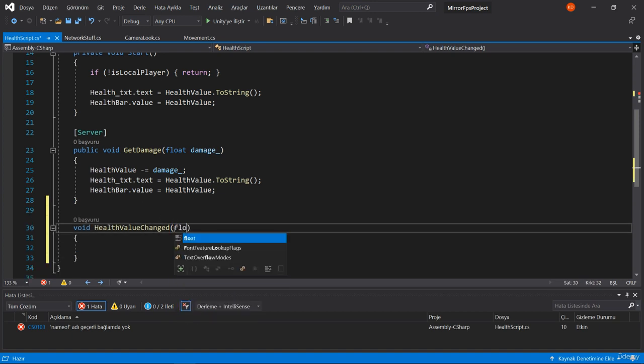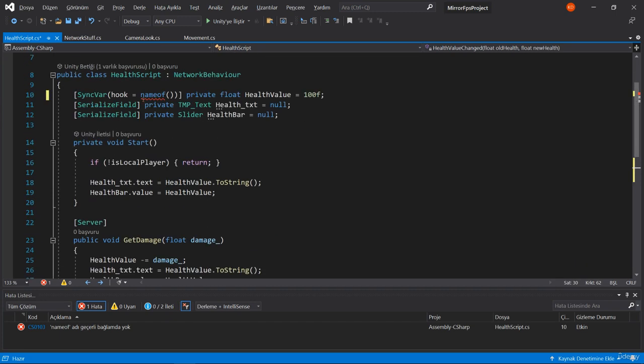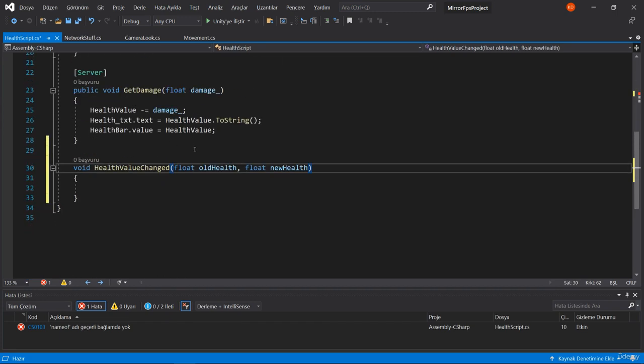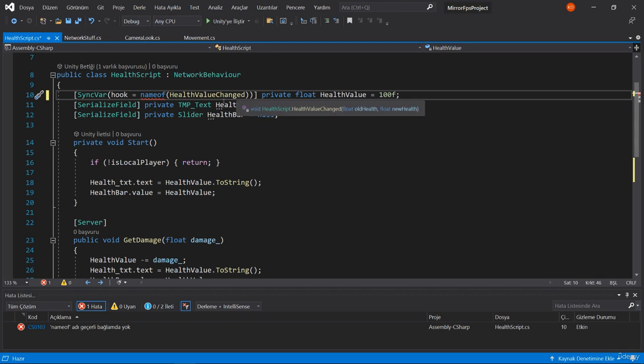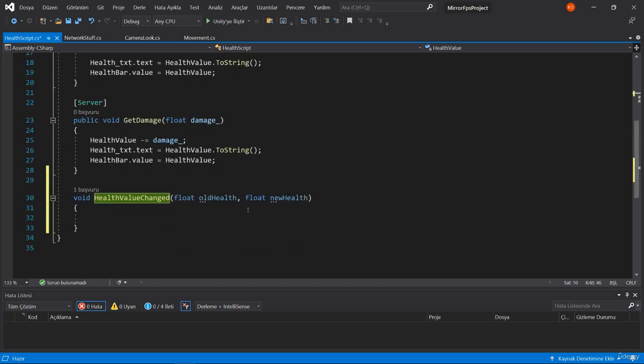You have to set two parameters because Mirror sets the first parameter to the old value and the second parameter to the new value of the SyncVar when you use a hook. This is a feature of Mirror. And now we will type HealthValueChanged into the nameof brackets. So whenever our health value changes, this function will be called. And the old value of our health value will be oldHealth and the new value of it will be newHealth in this function.